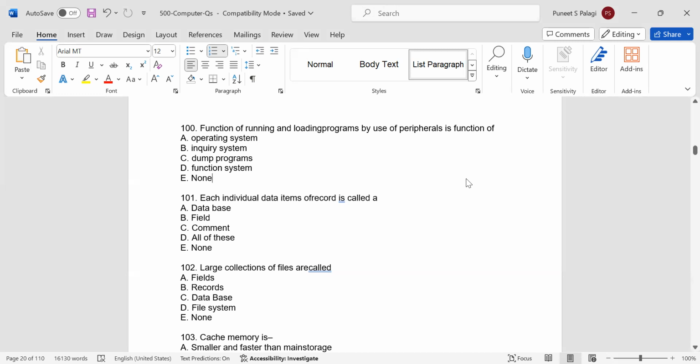Running and loading programs by use of peripherals is a function of operating system, inquiry system, dump program, function system. It is operating system.